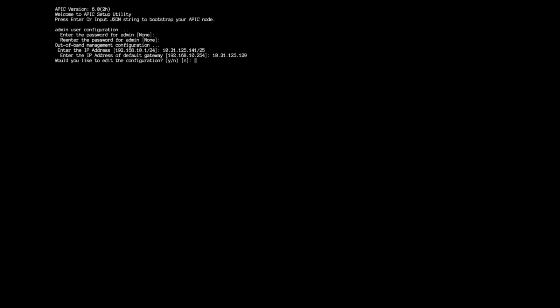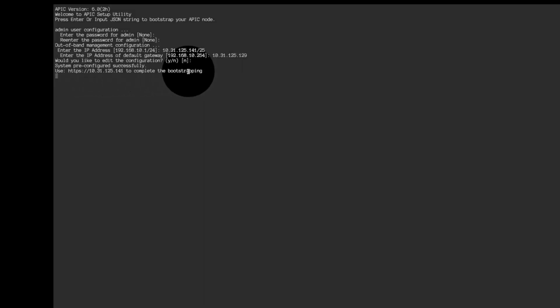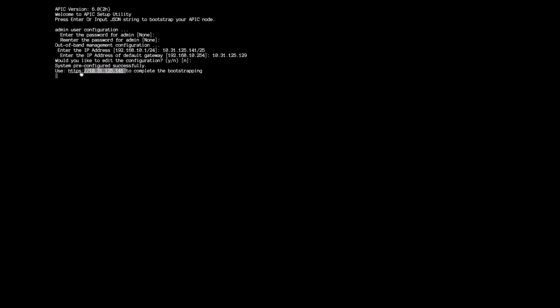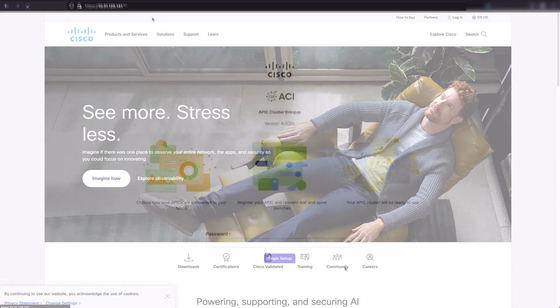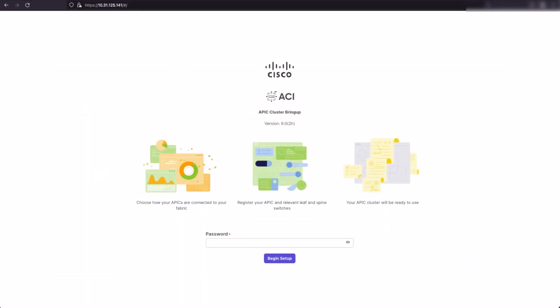On the screen, an HTTPS link appears to complete the bootstrapping. Here, the first change from the last versions is observed. The setup utility configuration can now be completed from the GUI and other APICs can join from there. Access the HTTPS link through a web browser. A new window will appear. This is the GUI of APIC number 1, where you can log in with the admin password that you have configured.